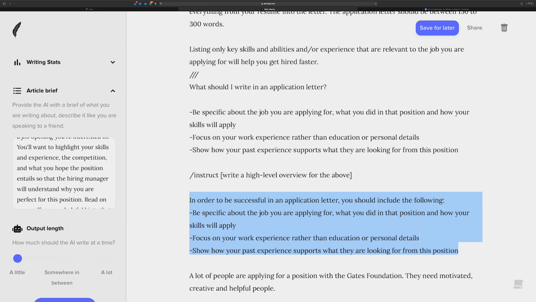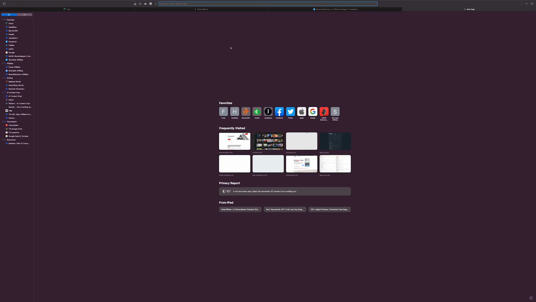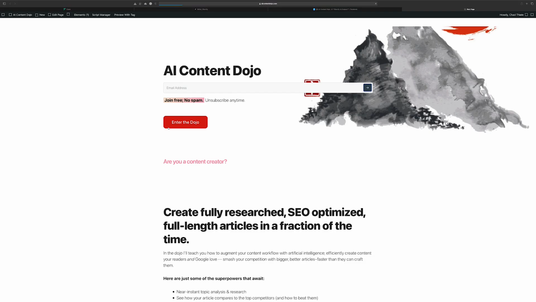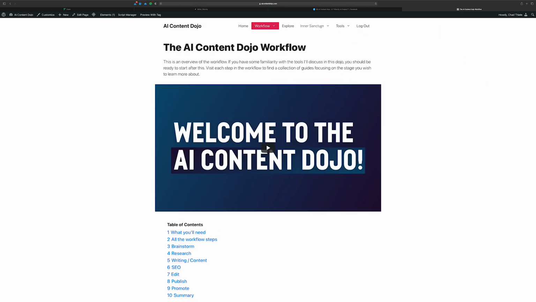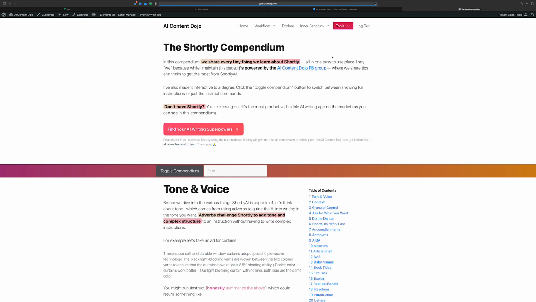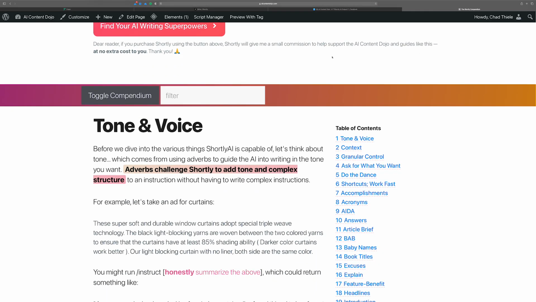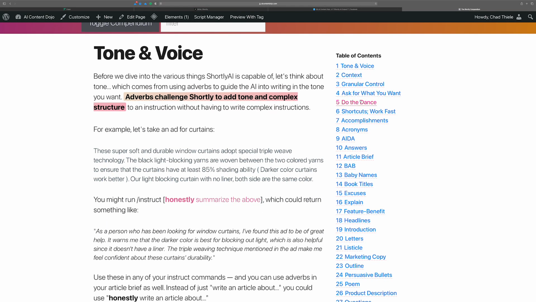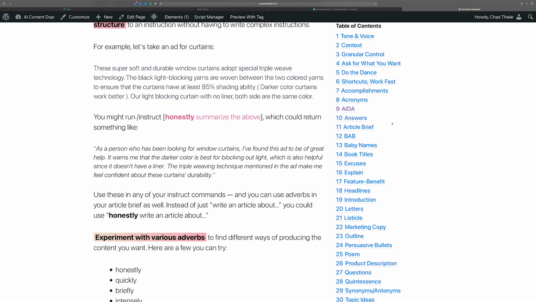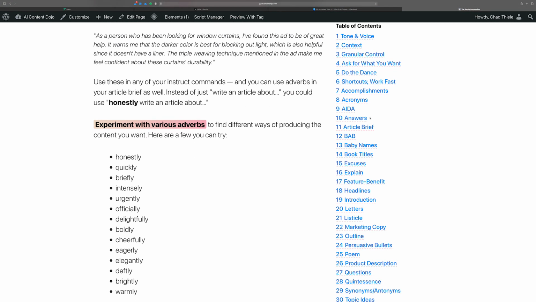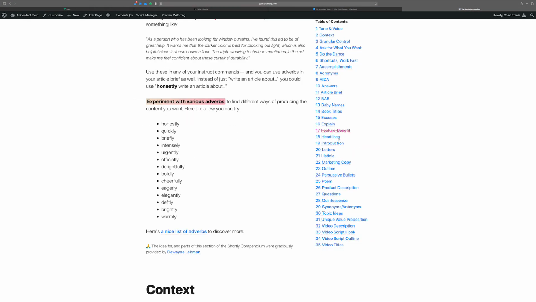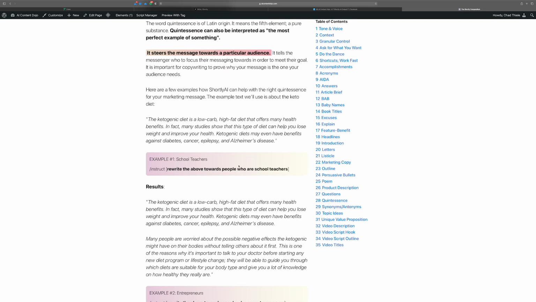Okay, so in this case it's not really easy to show a high level overview type of thing. Let me just real quick go over to the AI Content Dojo. And if you go to the compendium, you can see a list of all these different things that you can do. I believe the one that is about that is quintessence. Rewrite the above. Let's see if we can do something like this.